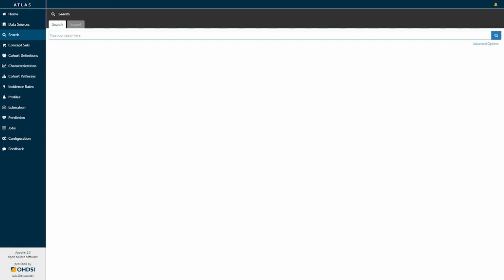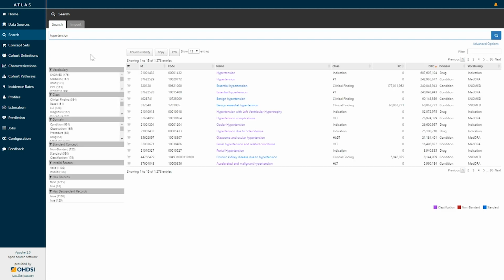In this search bar, we can type in any word or code that we might be interested in exploring. Say that we are interested in doing a study of hypertension. We can simply type in the word hypertension and search for available concepts. Once the search returns are displayed, we're brought into this tabular view that I'll explain now.